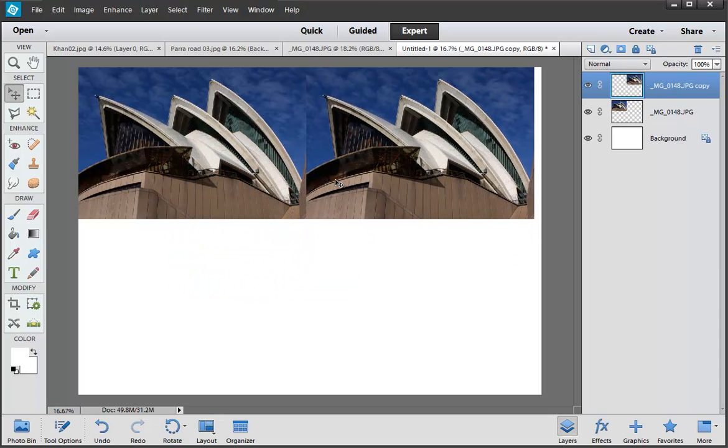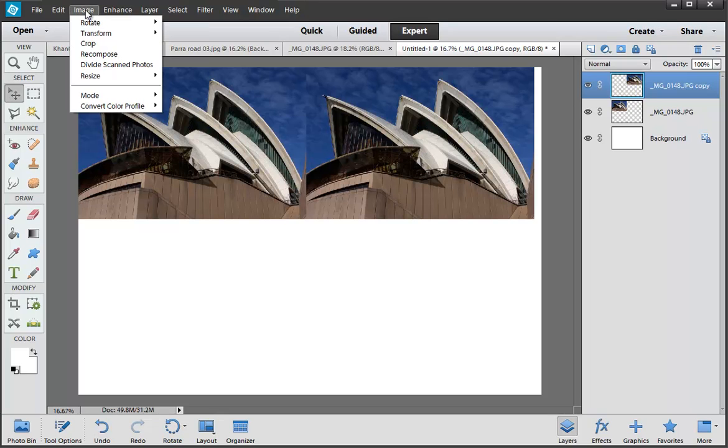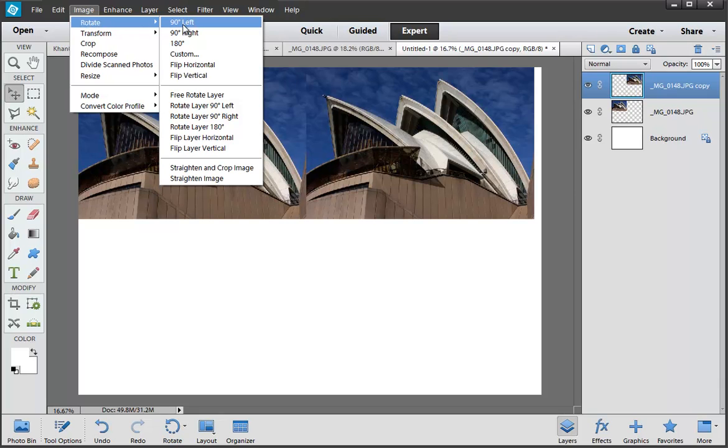But what I want to do is I want to transform or flip this layer. How does that happen? Well, I basically want to turn the Opera House and have it pointing the other direction. It's going to kill the original designer when he sees what I'm doing, but you know, you've got to do these things in order to be creative. So we go to the image menu, and instead of rotating the entire image, we go down to the bottom, down here to flip layer horizontal. So it's very specific.